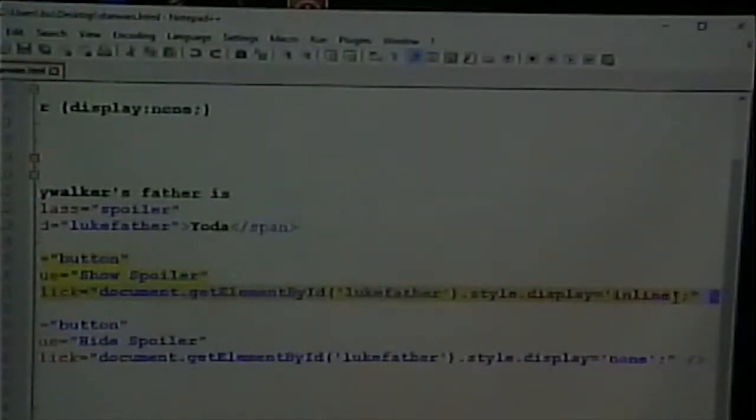The code to hide the spoiler is virtually the same. All right? Document get element by ID, Luke father, style, display equal none. All right, so it does the actual reverse. It sets the style back to none. All right, we talked about this last time.